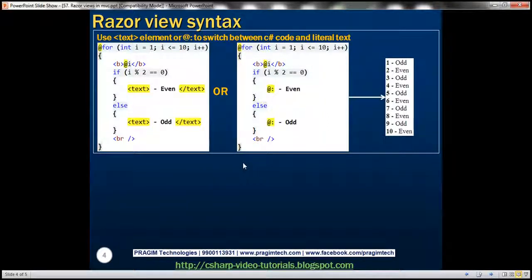Now, there may be scenarios where we have to switch between code and literal text. Let's actually understand that with an example. Let's say we are printing numbers 1 to 10, but at the same time, while we are printing those numbers, we also want to print literal text specifying whether it's an even number or an odd number. So 1 is an odd number, so we have to print it like this: 1 is odd, 2 even, 3 odd. So we want to print it like this.